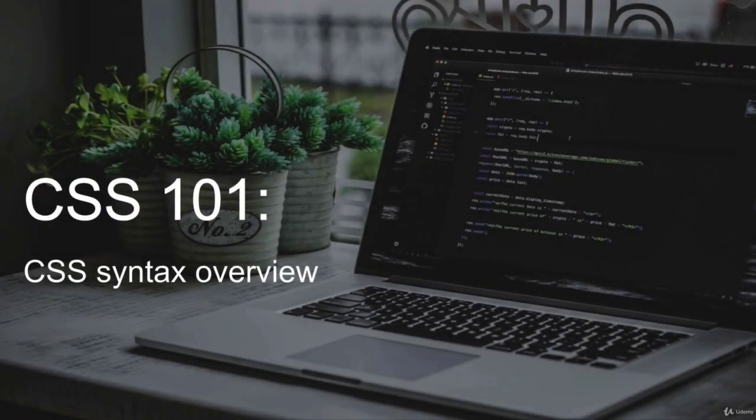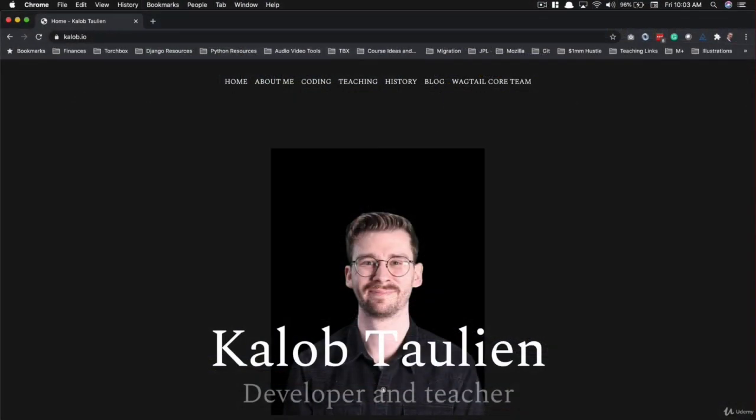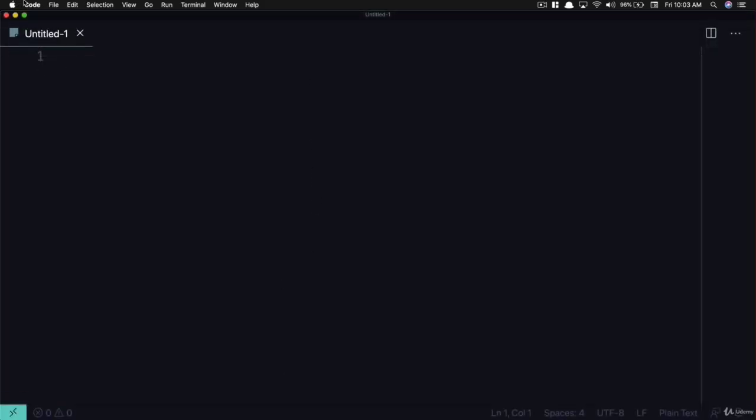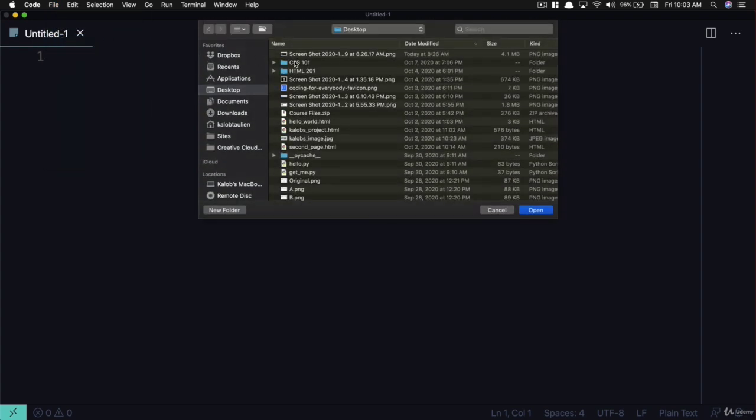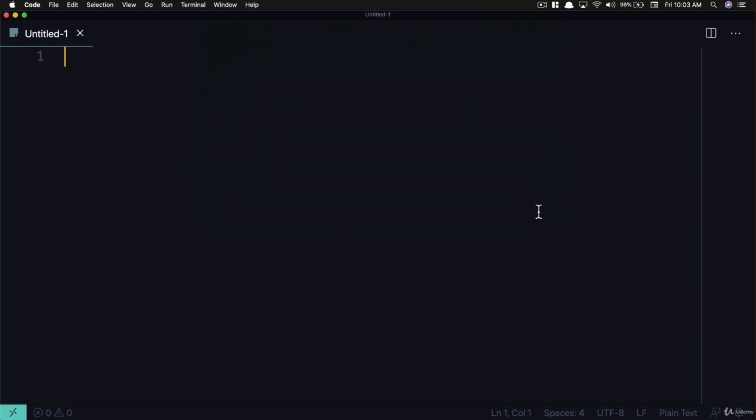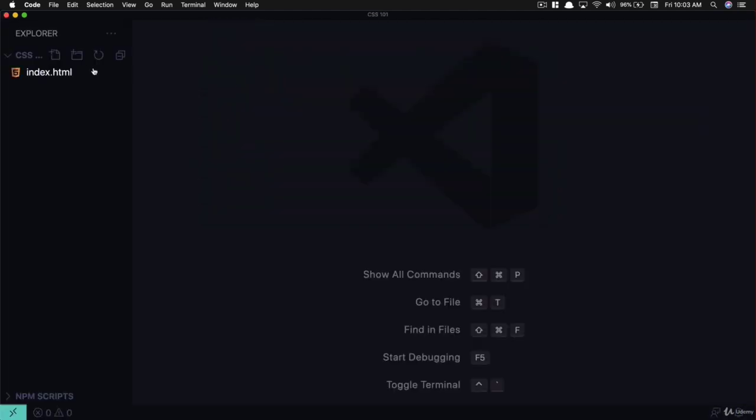Okay, let's take a look at CSS syntax. So you should already have a text editor by now. You should have already downloaded and installed one when you were learning HTML. And so I'm going to open up my text editor called Visual Studio Code. And what I'm going to do is go to File, Open, and I'm going to open up an entire folder here. And I already have an index.html file. It's completely empty. There's nothing in it.